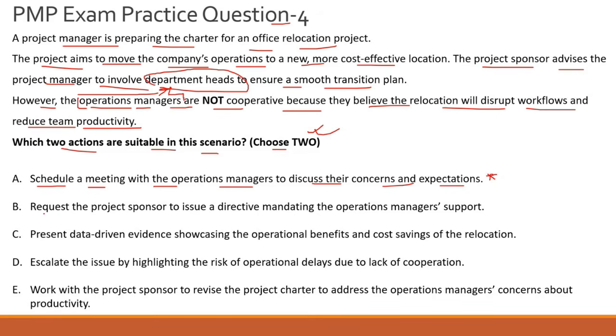Option B: request the project sponsor to issue a directive mandating the operations managers' support. Of course, this is incorrect, right? This is pure bureaucracy, like your way or the highway. You are requesting your project sponsor to issue a directive or a mandate to make the operations managers support you without any question. That is not good project management. So option B is definitely incorrect because it is highly bureaucratic and, let's say, autocratic as well.